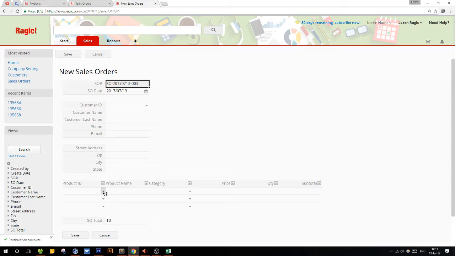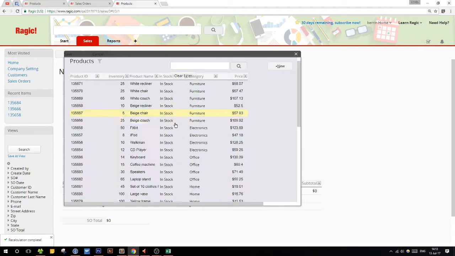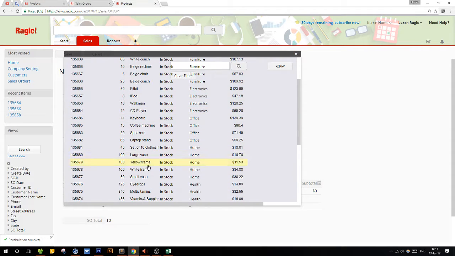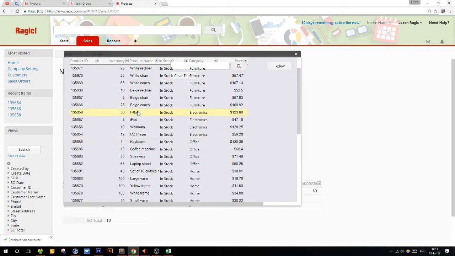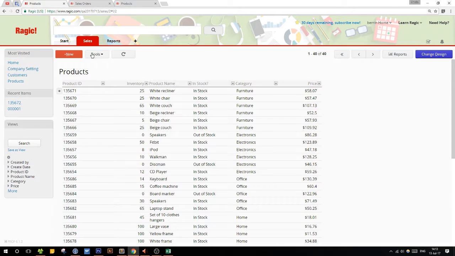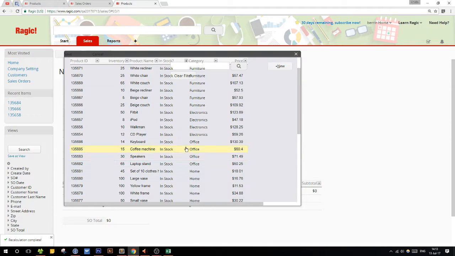So let's create a new entry. You can right away see that I cannot see a Discman in electronics. I cannot see speakers in electronics, and I cannot see what we're not supposed to see. The board marker under office, we do not.